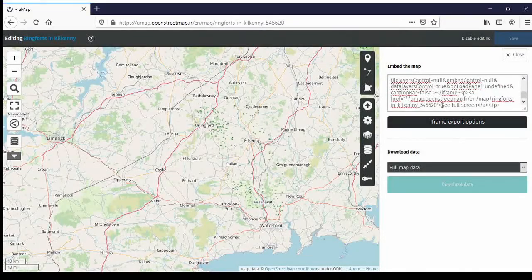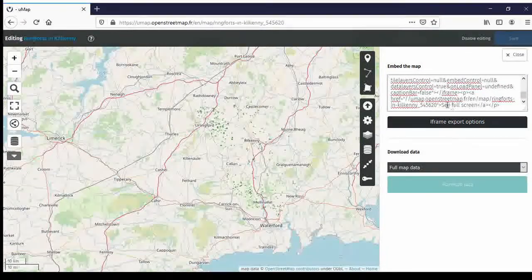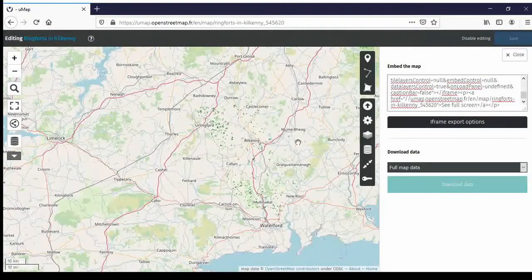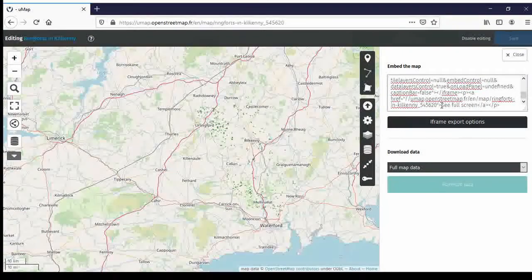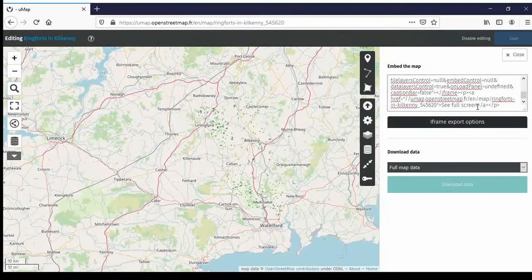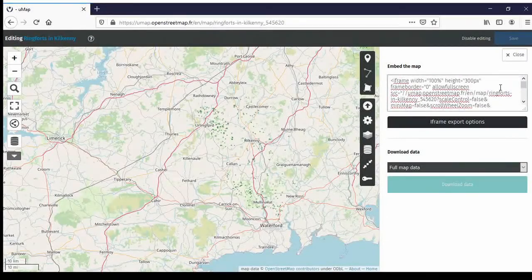And if you use this, you will see a map displayed in a frame, and underneath it will say "see full screen," and you could change that text to something. Like if you want to have it in Irish, for example, you can change it to Irish. That's what you use there.